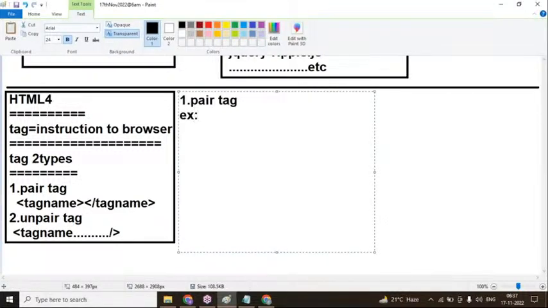Example for this, every tag we write in between less than and greater than. Example for this paired tag, body tag. So starting tag and ending tag. So this we call as a starting tag. Here this is start tag and this is end tag. Like this we can write.